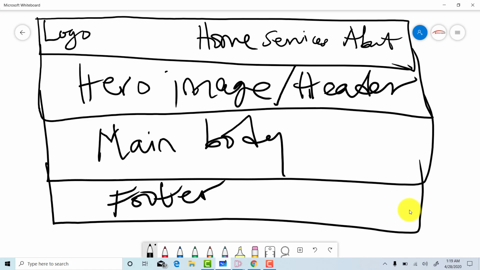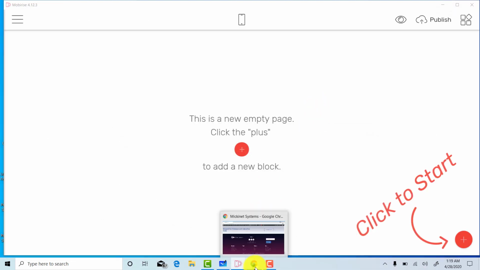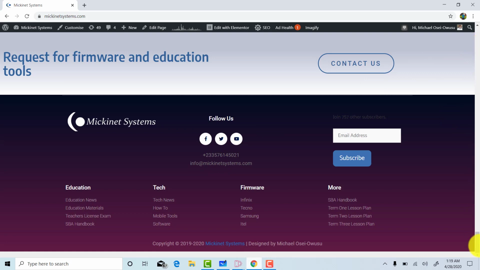Now the footer contains the quick links, the subscription form, social media icons, and other call to actions you want the user to perform rather than exiting out of your website. Now let me demonstrate this layout with our web page.